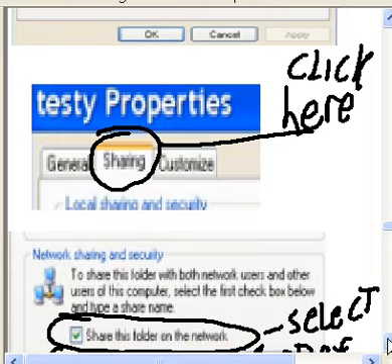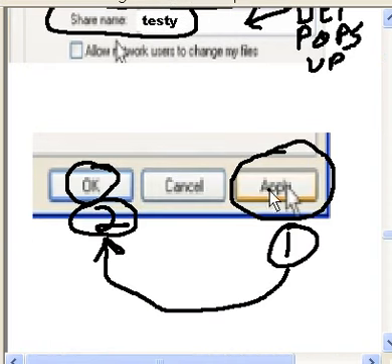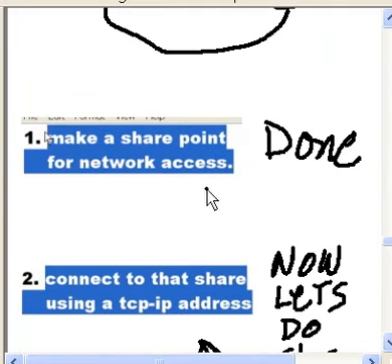We click on sharing. We go down to the middle part, and it says share this folder on the network. That's what it says right there. So I select this guy right here. Then it says testy by default because I right-clicked on the testy directory. That'll show up there. And that's it. I click on apply and then OK. And we're done. We made a SharePoint for network access. We are done with that.